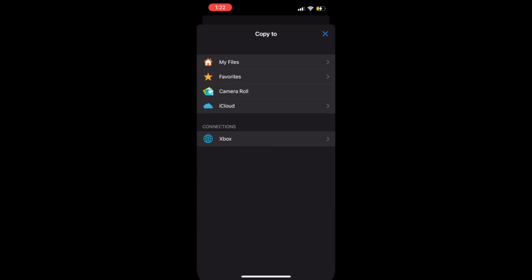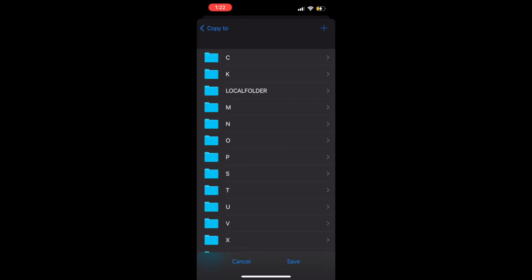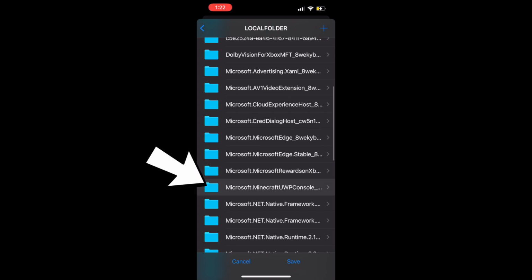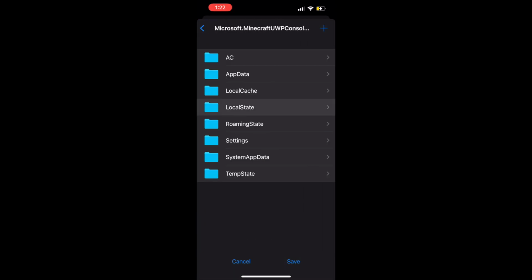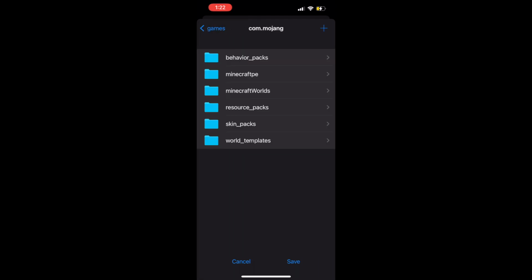After you press Copy To, you want to go ahead and go to where it says that Xbox server that we set up right here, the Xbox server, and you want to press on the Xbox. After pressing that, you want to go to where it says Local Folder right here. After Local Folder, you want to go ahead and find the Microsoft.Minecraft folder. It can be a little hard to find, but it's in the M's around the middle. Go ahead and press on that folder. Then you want to go to where it says Local State after that and press on that. After Local State, you want to go to where it says Games. After you press on Games, you want to go to where it says com.mojang, and then this will finally take you to your Xbox Minecraft folders pretty much.